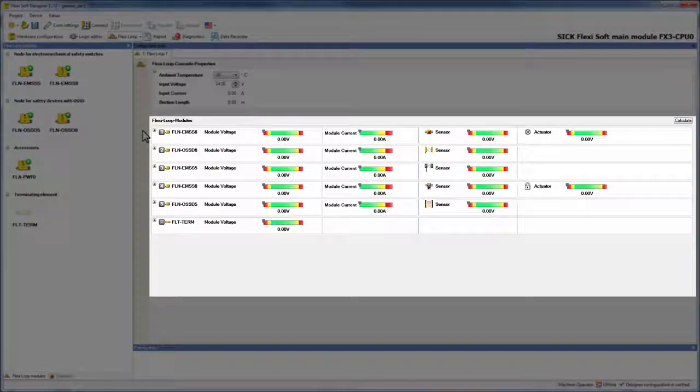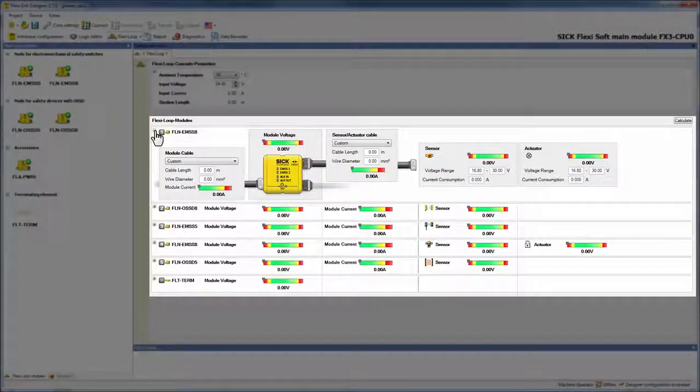Beneath the cascade properties, you see every Flexi Loop module which you have added to your cascade, along with the sensors and actuators connected to it. By clicking on the little plus sign, you open the settings for the corresponding module. Here you need to define all the cables which you use in your cascade. You can either select one of the given cables from our SIG portfolio with a fixed length and a diameter, or you just enter your values manually.